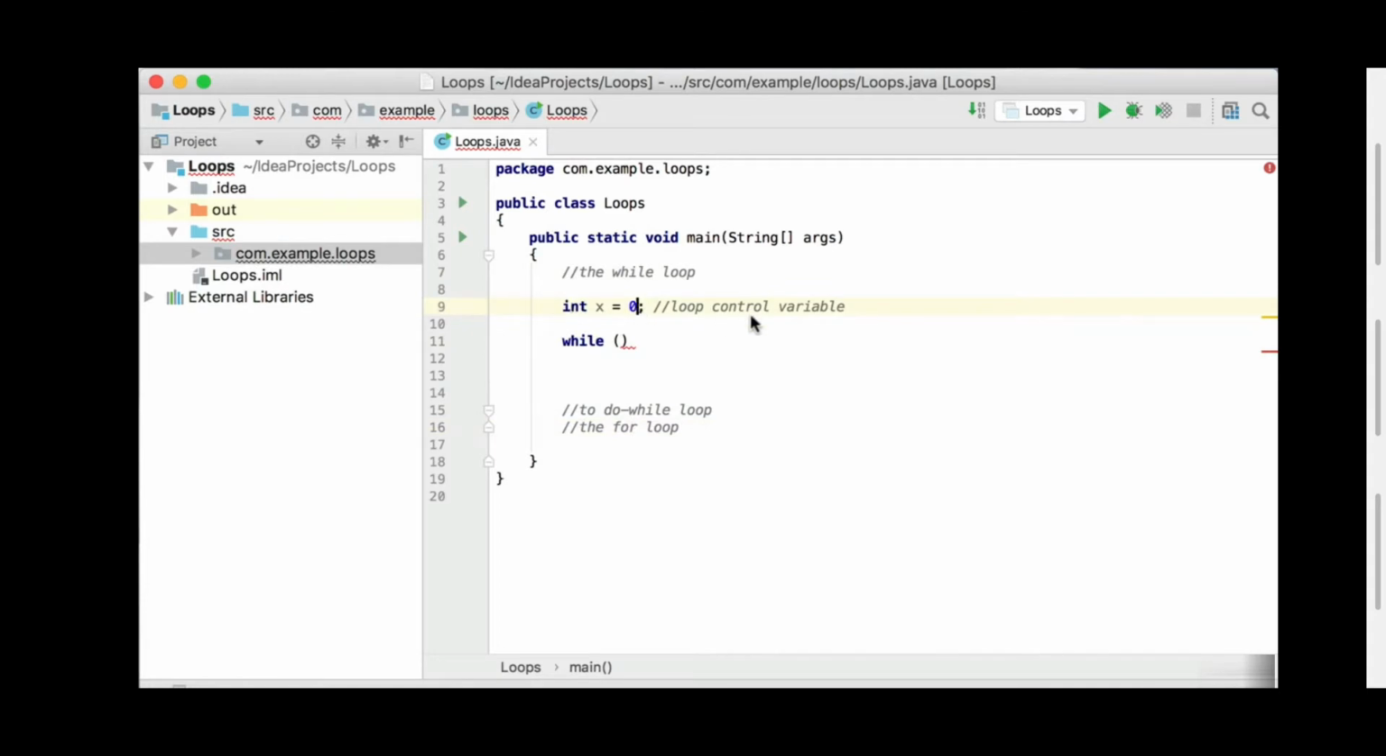So we start off with the loop control variable. So that's the very first step. You need to declare the loop control variable and initialize it, give it a value. In this case, we're setting it to 0. Then in the while loop, we need to have some condition that we can test for. So in this case, we're going to test for while x is less than 5.